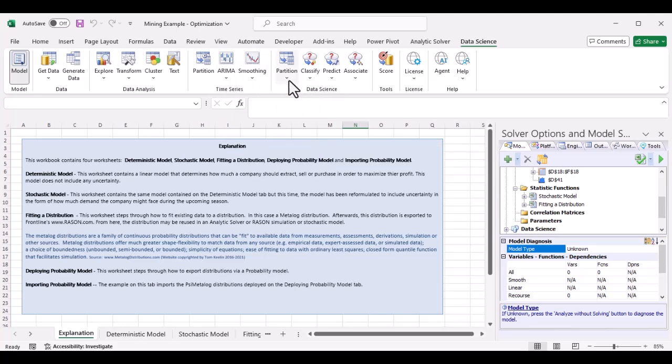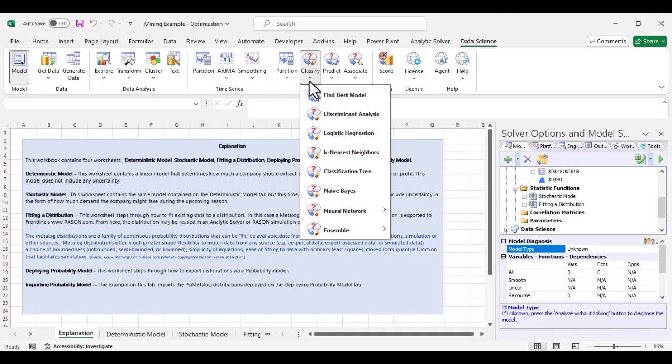Here is the data science group, including partitioning, to partition your data to training, validation, or test sets using standard partition or partition with oversampling. So a model can be trained and then evaluated. You have access to supervised learning algorithms, 10 supervised learning techniques, including 6 classification and 4 prediction methods. You have also access to ensemble methods and finding the best model option.